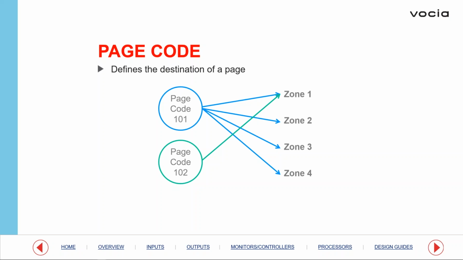Then basically what we can do is create all these different page codes to allow us to handle these zones separately or all together. So what happens when you have a page code or a user that's trying to reach all these zones at the same time? Something that Vocia does, and it can be programmed in very quickly and easily, it's a checkbox, is that what we do is store and forward.